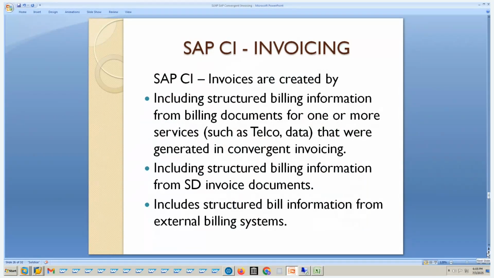CI invoices are created by including structured billing information from the billing documents. Okay, for example, we have billing documents created in SAP CI itself, like, for example, telco billing or consumption billing, or let's say BRIM billing. These are documents created in the SAP CI environment. Okay, including structured billing information from the SD invoice. That means in the same system, we are also carrying out some SD business process where an invoice has to be prepared.